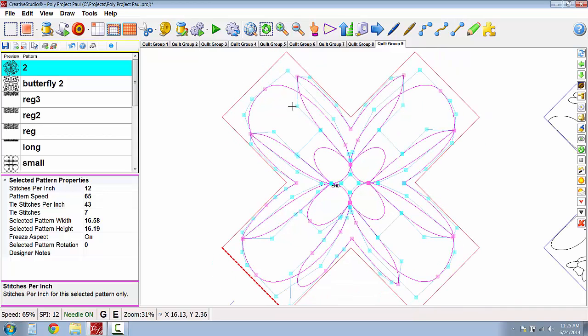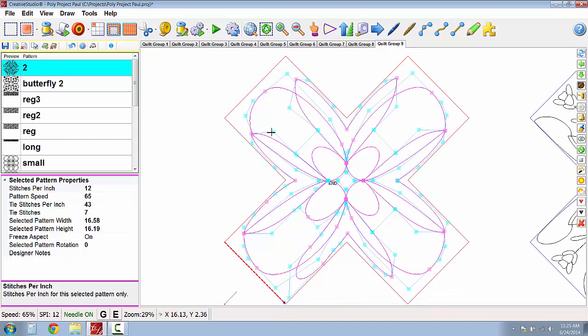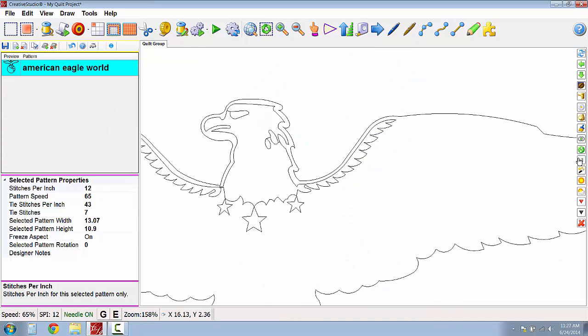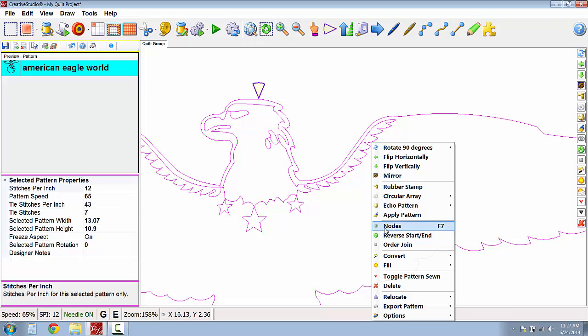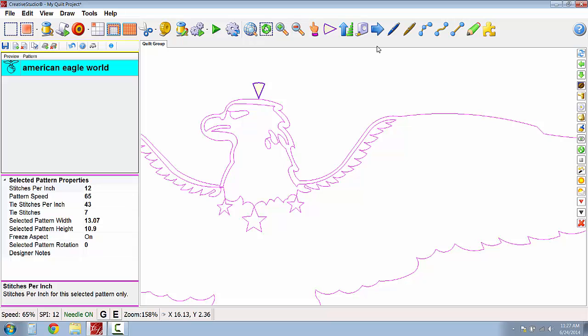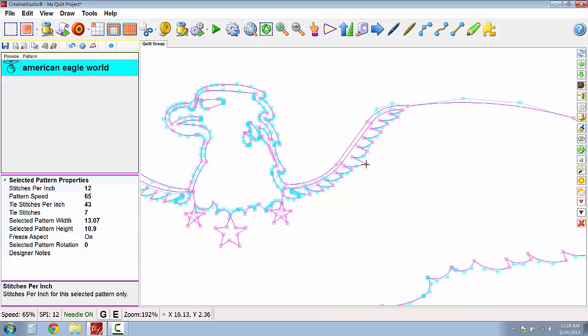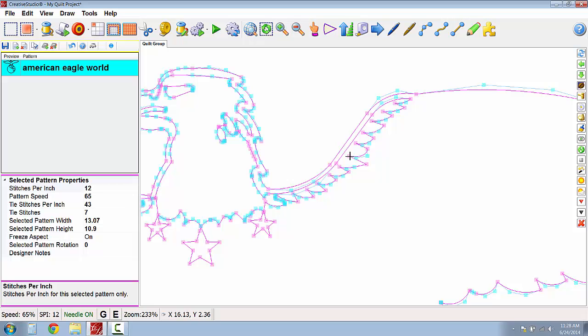But basically the patterns are completely plastic with this change. You can start nodes with the button here, which is two circles with a green center, or with a right click, then pressing nodes, or by pressing F7 on the keyboard. And as I showed you earlier, you can manipulate things.